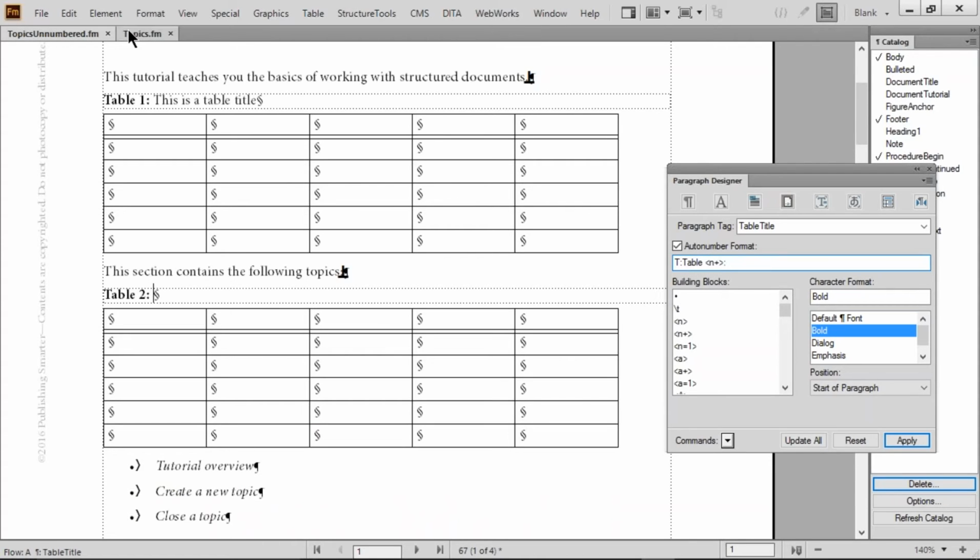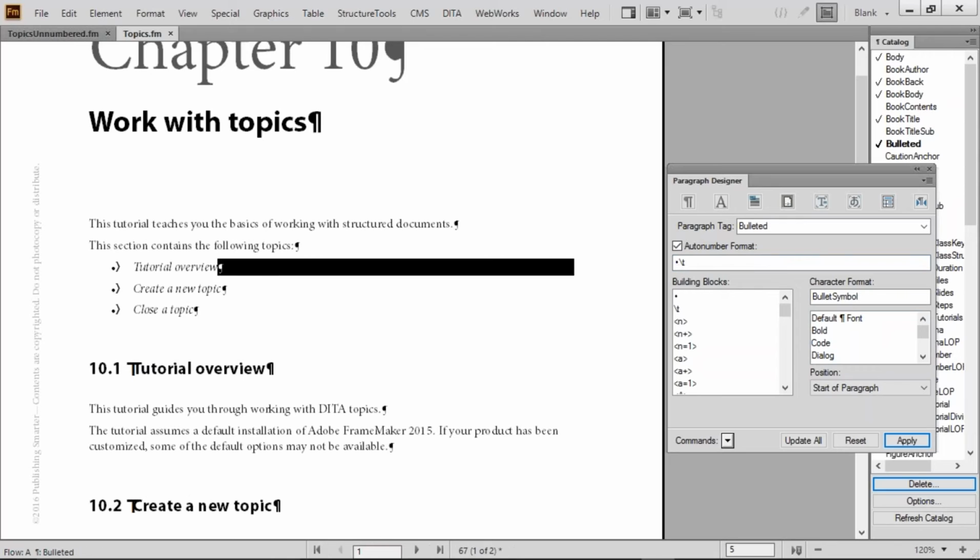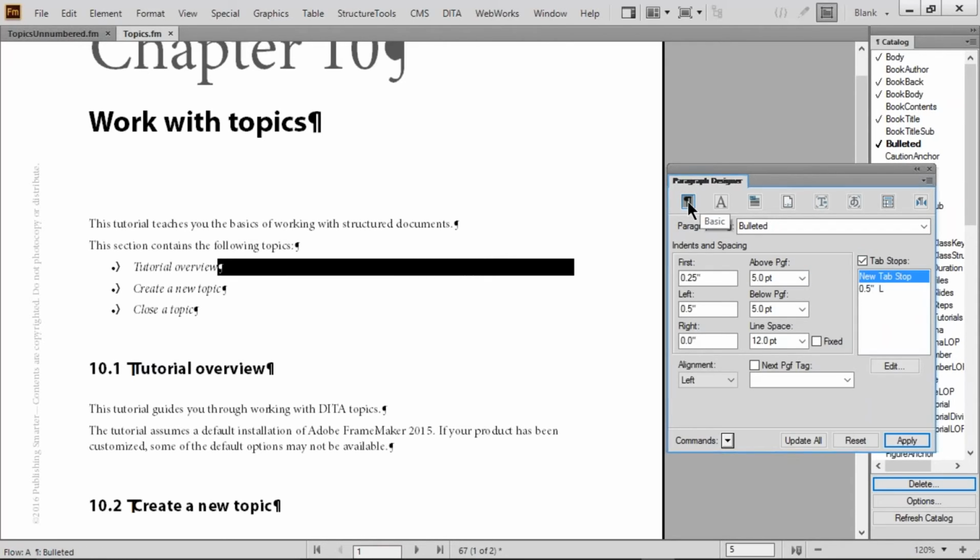Let's go back to topics and go through from start to end with our numbering. The document number is chapter $chapnum. That gives us the word chapter automatically in the 10. The bullets are set up with a bullet and a /T. Remember that I also worked with indents and spacing, creating a first indent and a left indent and a tab stop that match each other.